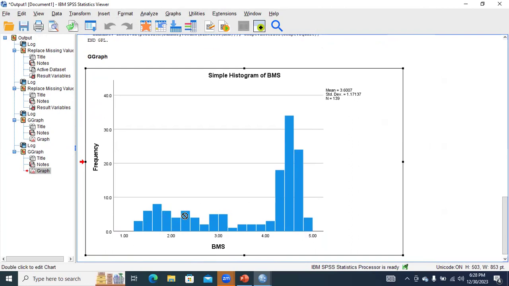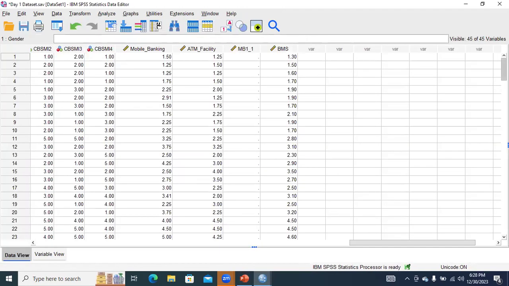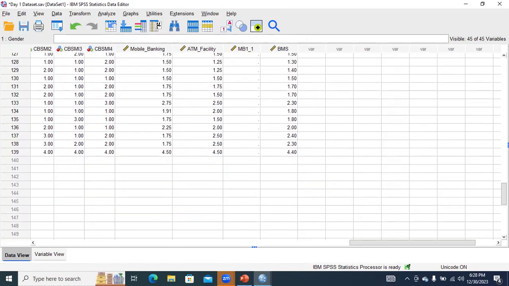You cannot say it is left skewed or right skewed, but it is somewhat showing normality. You need to check whether your participants have answered the question in the right way, or you need to increase the sample. As the number of values in this questionnaire is low, the number of values is just 139.